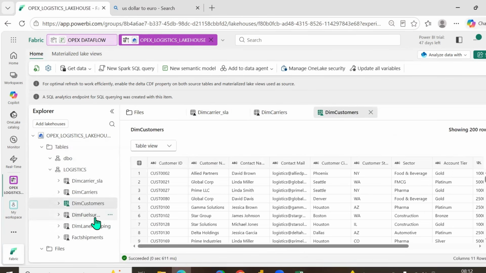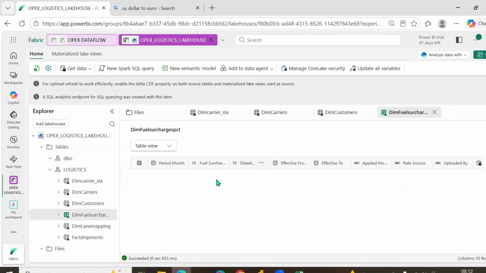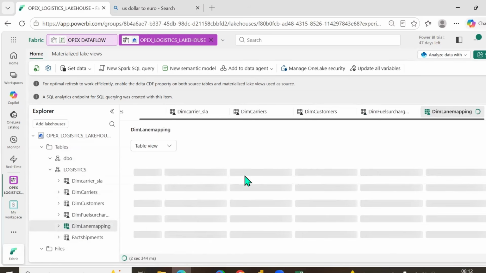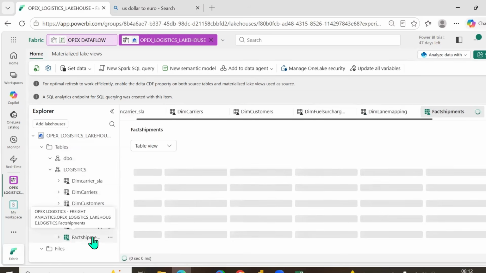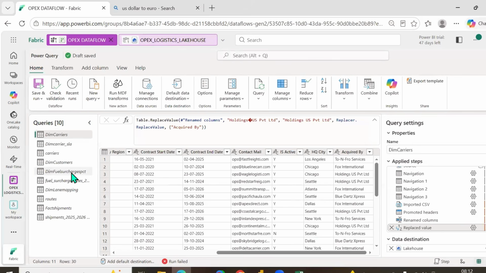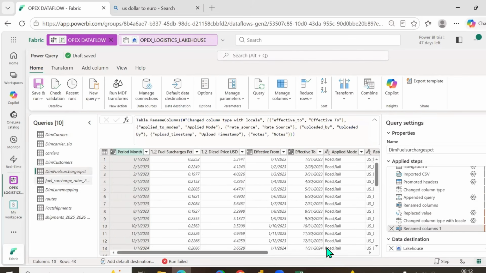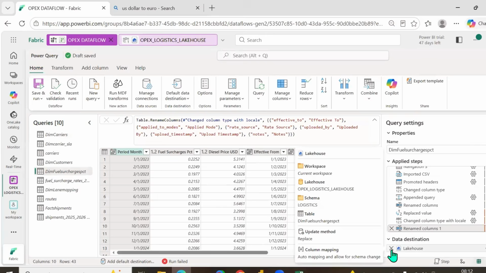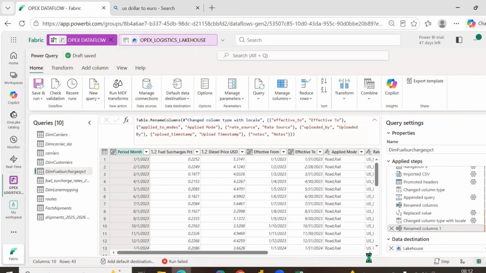Dim customers, we got the data. Dim fuel charges, surcharges, okay, we haven't got the data. Dim lane mapping, we got the data. Dim shipments, we haven't got the data. Okay, we need to check fuel charges percentage. So let me remove this first of all.